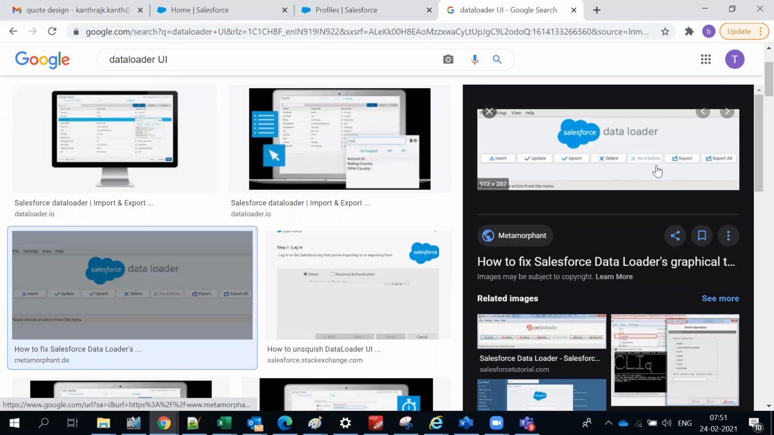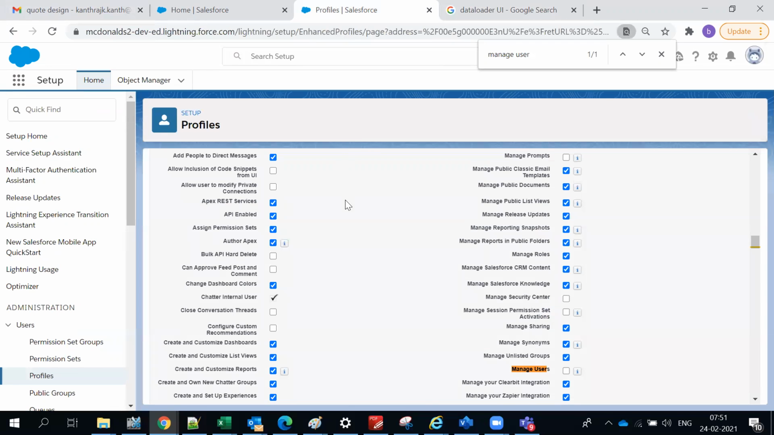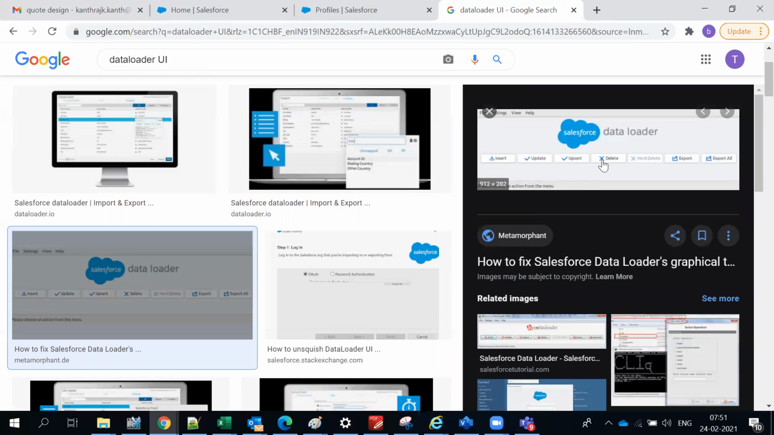So if you remember this, hard delete, something we have here, no? Insert, update, upsert, delete, export all, and then we have hard delete. Hard delete is always disabled. If the user who logged in with that profile has the Bulk API Hard Delete permission enabled, then it would be enabled there. So it all depends on the permissions of the profile.